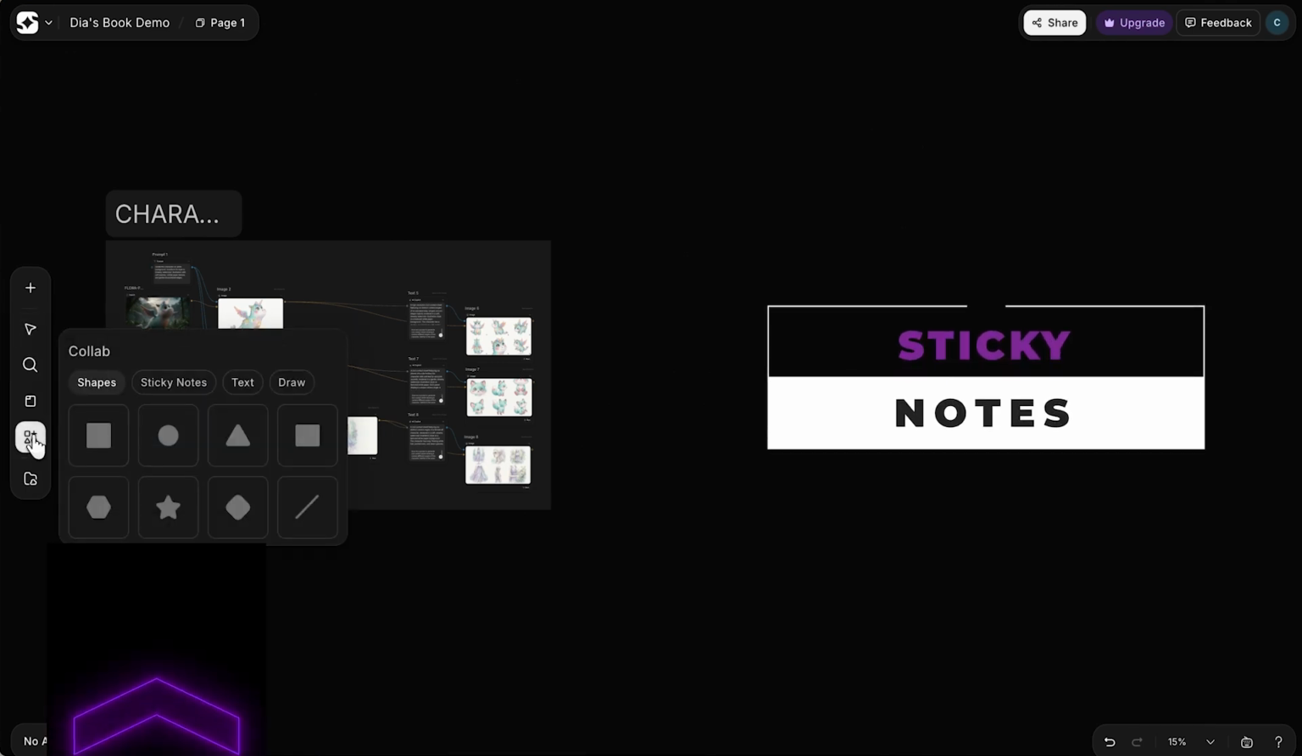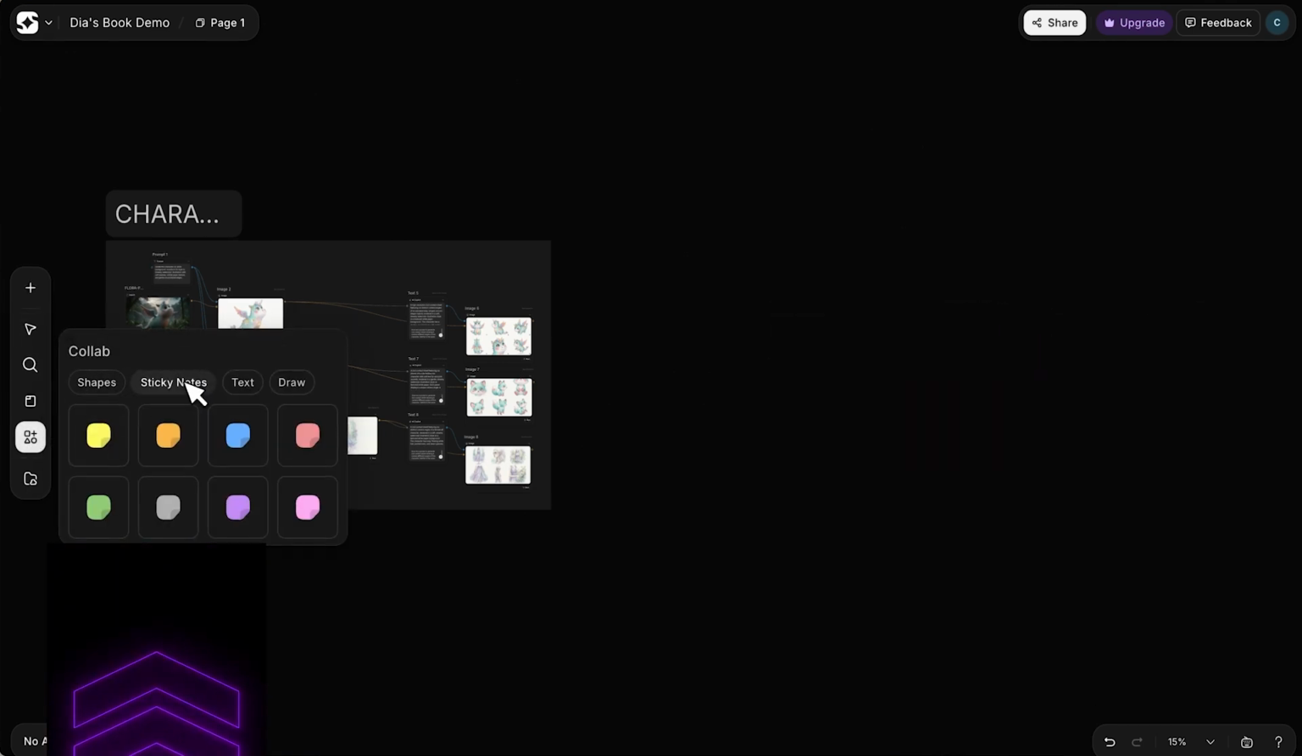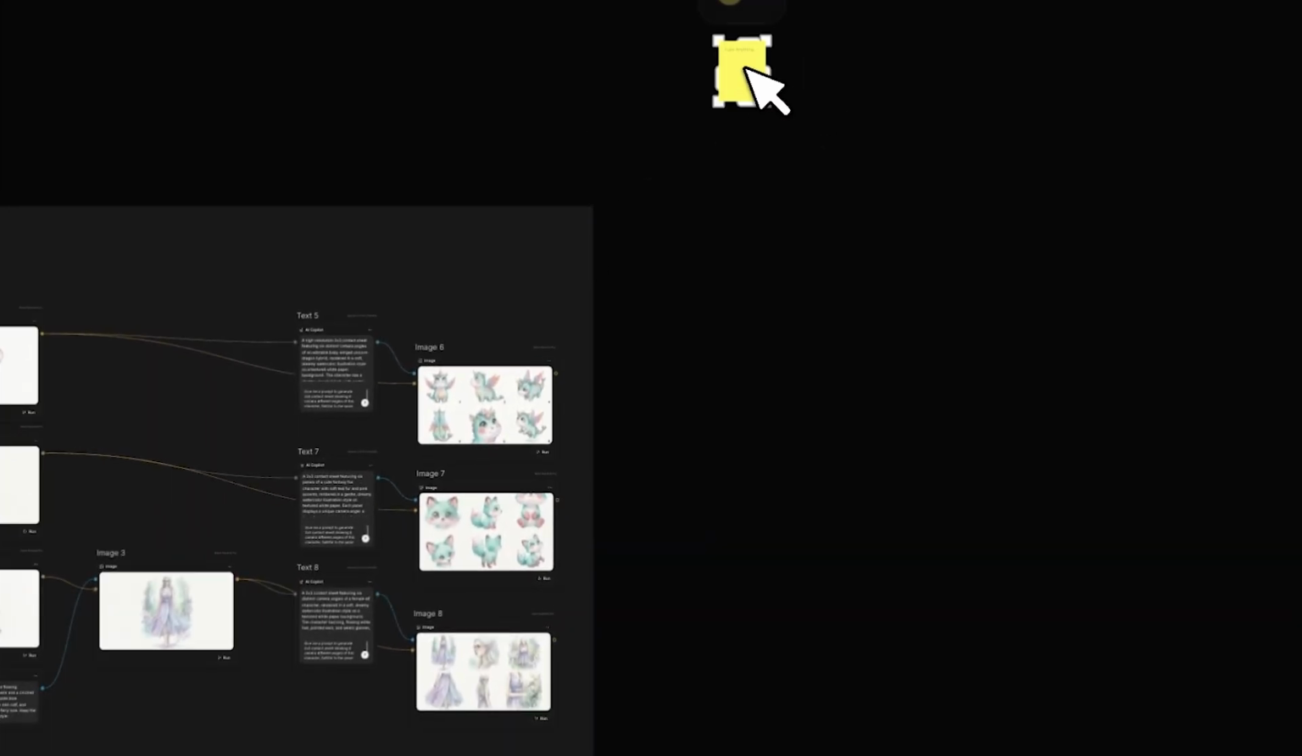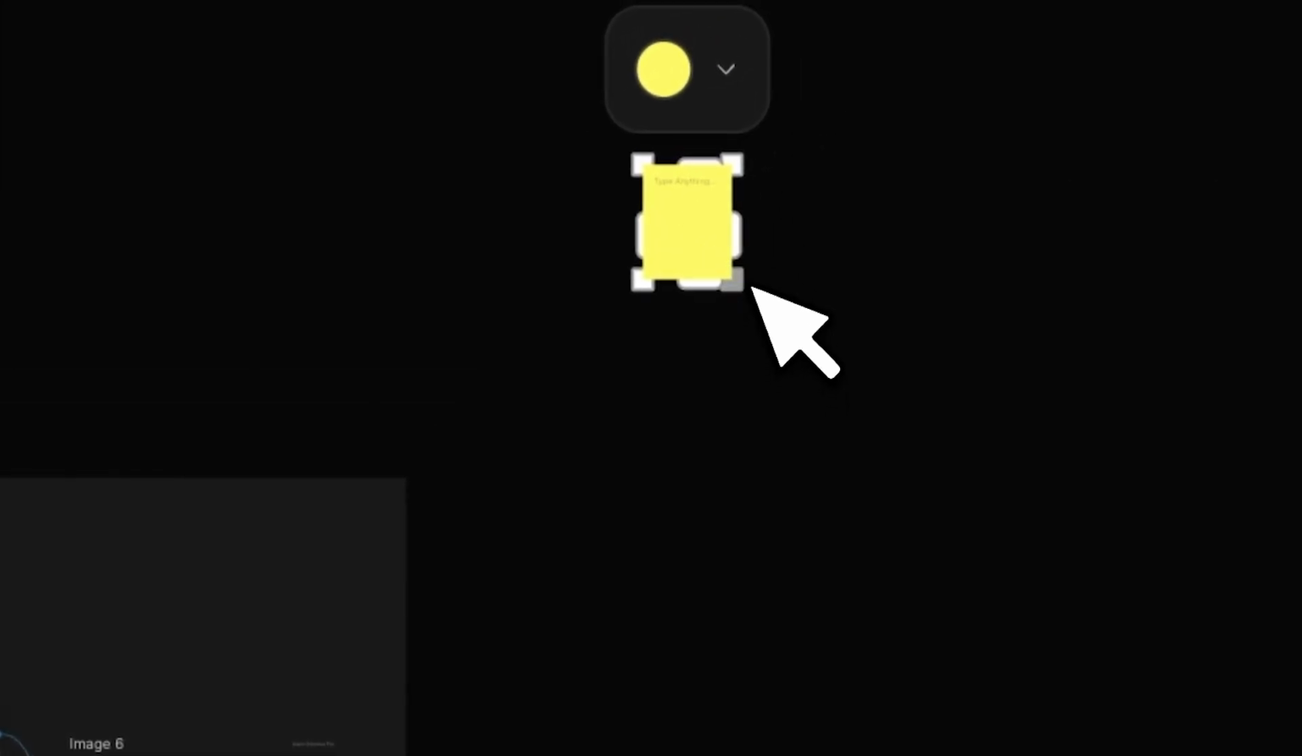I'm going to sticky notes. These are not part of the node pipeline. They don't generate anything, but they are the glue that holds your creative consistency together across an entire project. I drop the first one, a yellow sticky, and I resize it right next to my character design section. Then I type in the heading, Style.